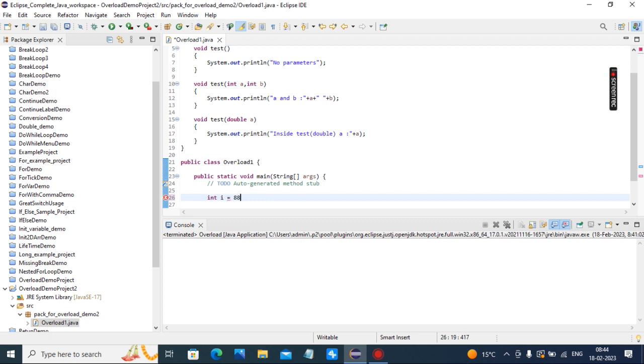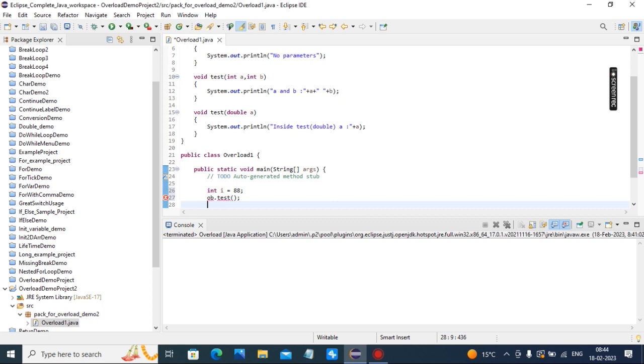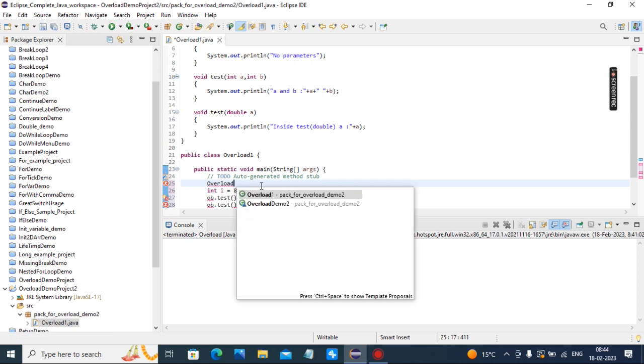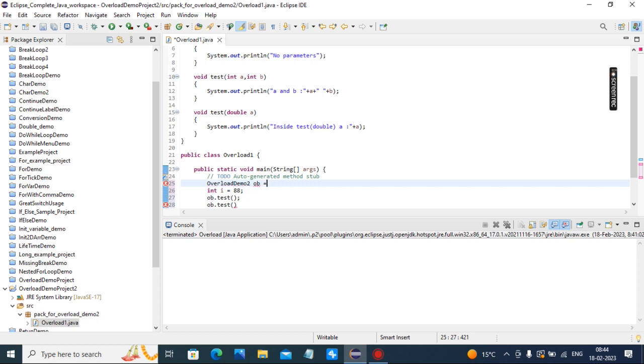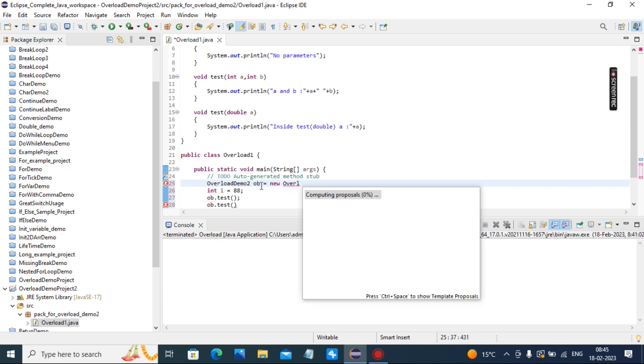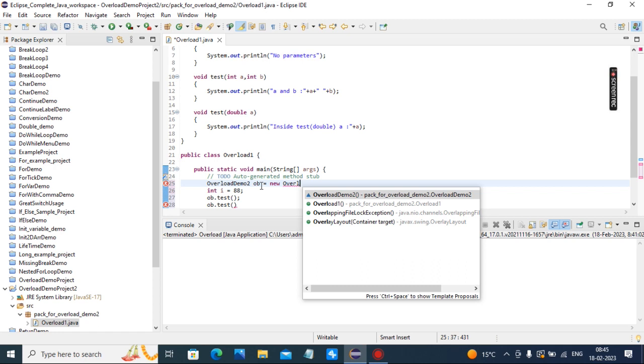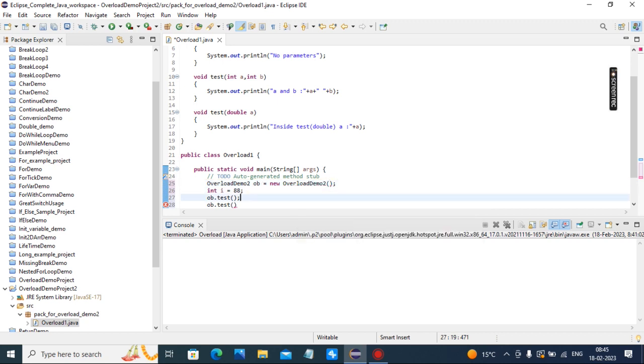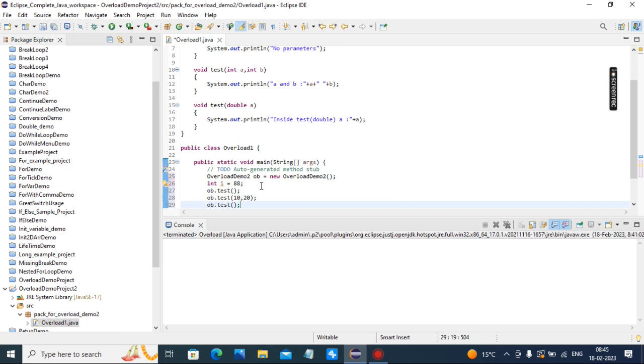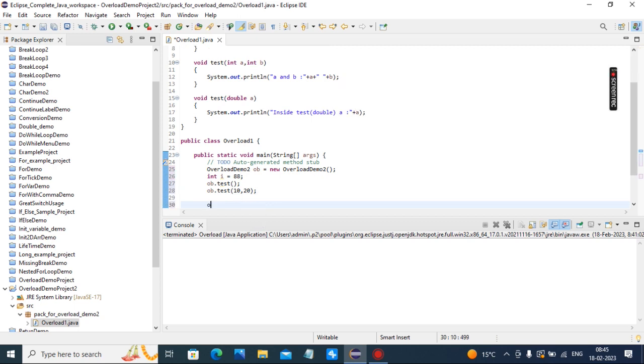int i is equal to 58. Then OverloadDemo2 ob, and ob.test with no parameters, ob.test with two parameters, and ob.test with one double parameter 123.25, and ob.test with one integer parameter.